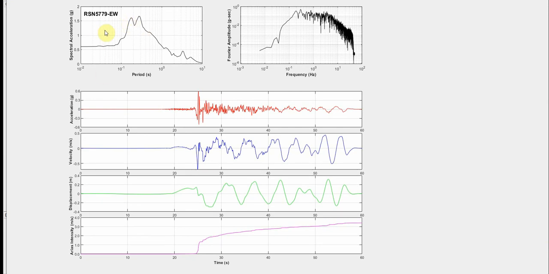So I'm plotting the spectral acceleration versus period, Fourier amplitude spectra versus frequency, and then acceleration, velocity, displacement, time history with Arias intensity.